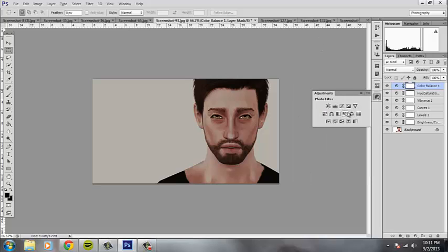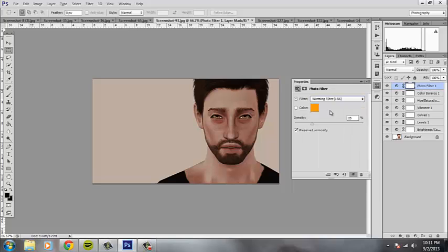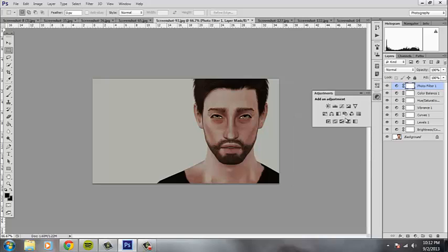Photo filters are really nice. You can change, if you want it warm or cool or red, yellow, what have you. Underwater, ooh. So I generally change the density to like the middle. I think here it's too much, and all the way down it's nothing. So I try and get it to the middle or in between.